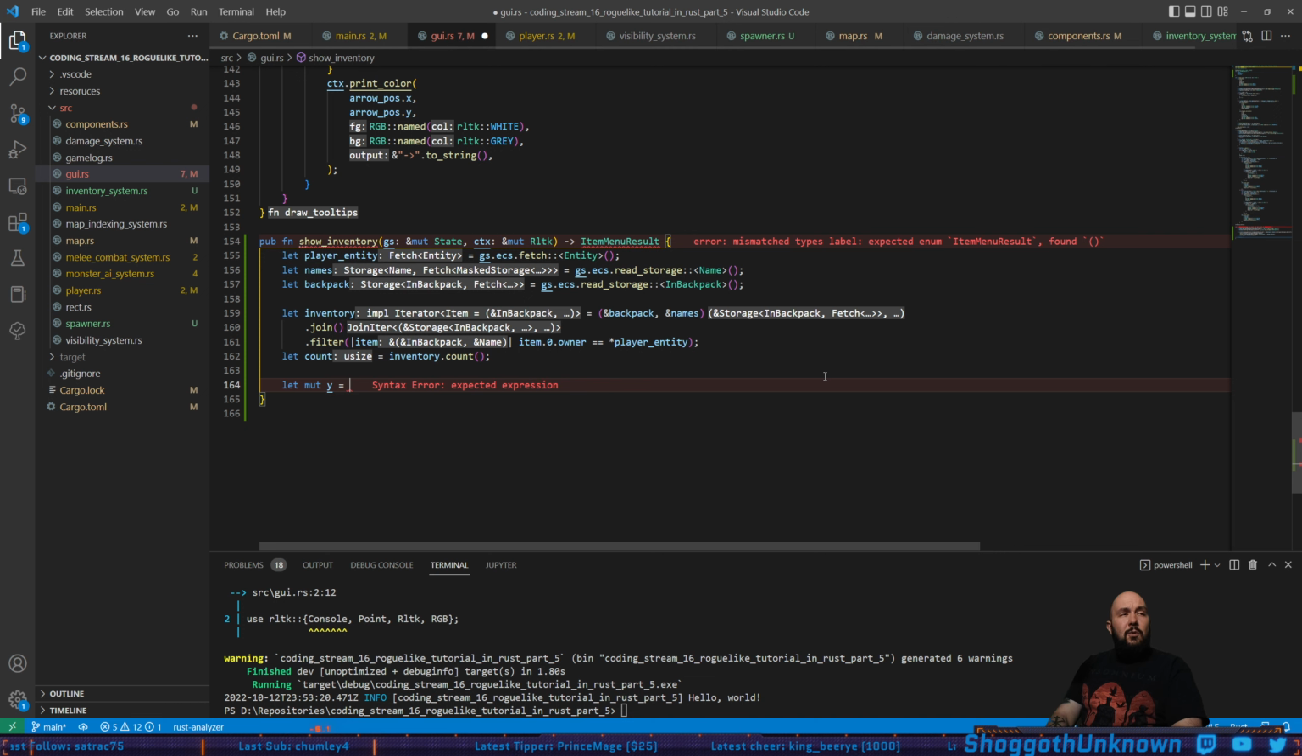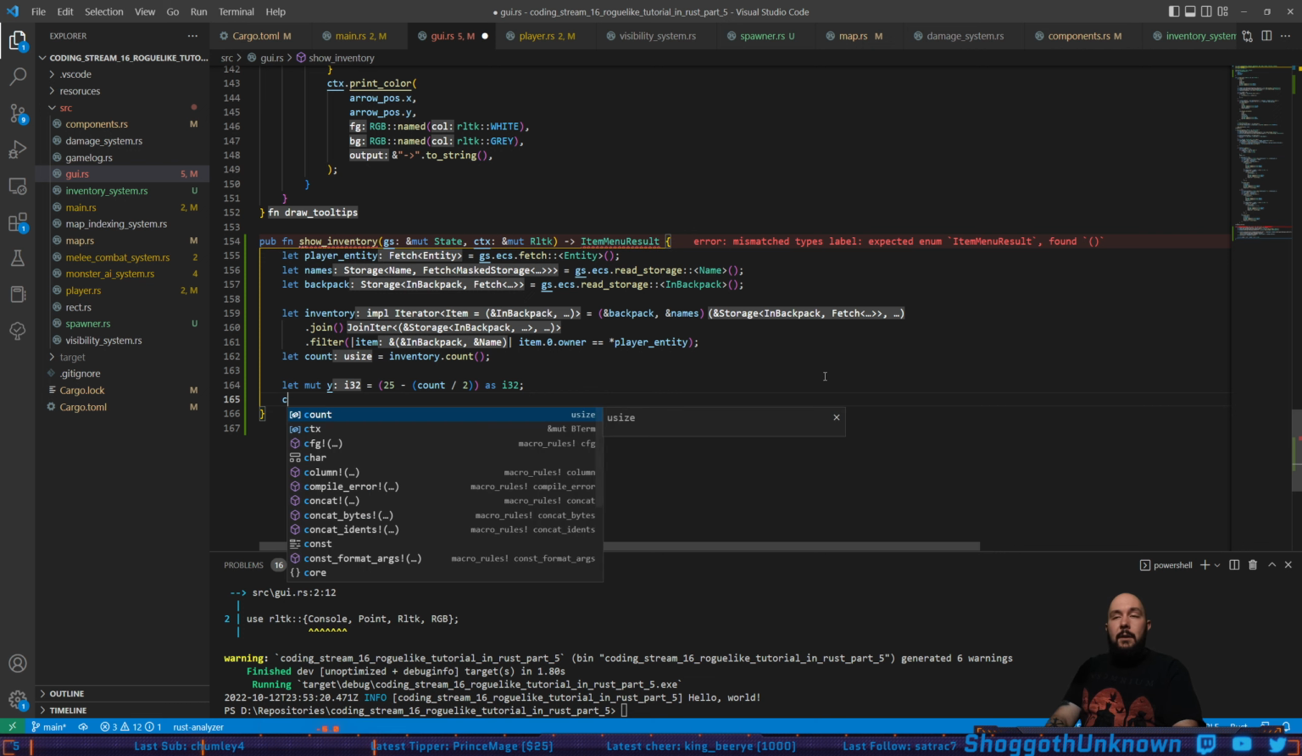So let y equals, now this is interesting. I already know why we're doing this. 25 minus count over 2 as i32. I'm pretty positive that this 25 is because it's a roguelike and our inventory is going to be A through Z. We're going to use that to select whatever it is that's in our inventory. So we need to basically figure out how many things we have if it's going to fit in the alphabet, right?